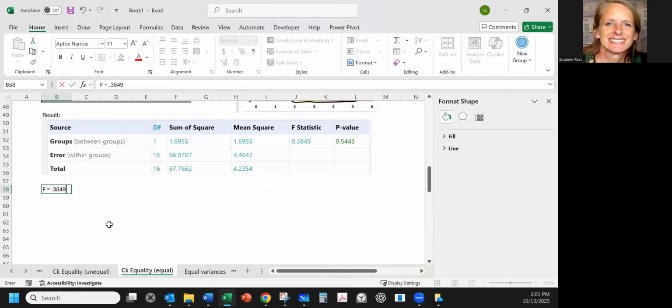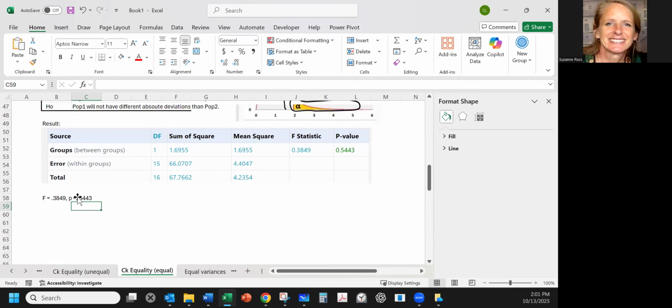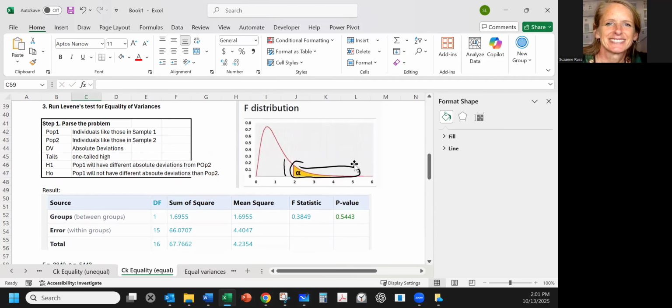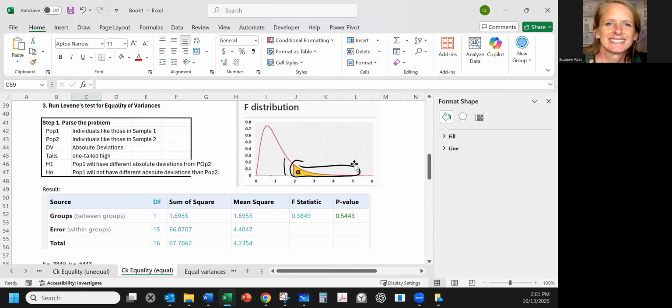And so what we have to do is look at our F test and then see if it's significant. And we already know that a p-value of 0.5443 is greater than p less than 0.05. So in other words, this tail of the distribution, our sample score, the 0.3849, is like way over here. It's right in this very normal, in this fail to reject region.